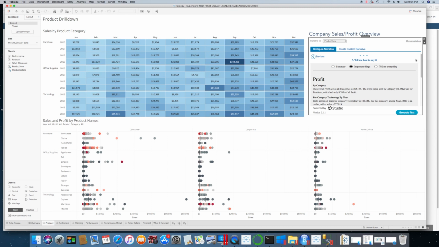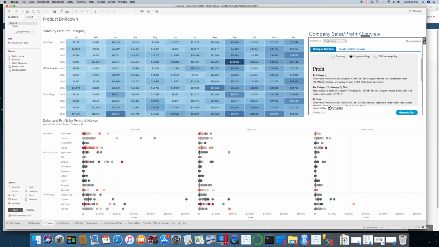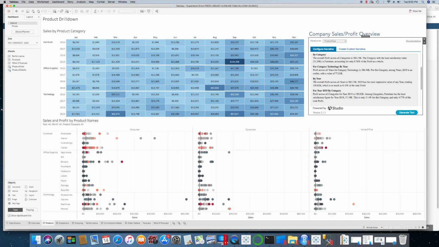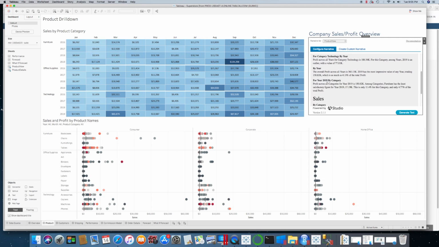Then the next phase is tell me how you want to say it. You'll be presented with three options. Summary is the highest level, giving just a very high-level detail of what the profit and sales are. It doesn't really provide too much information. The one I prefer is important things, because it goes into the details about the most important dimensions like category, talks about the year, and gives you a high-level snapshot of 2019 and the categories. It's pretty cool.